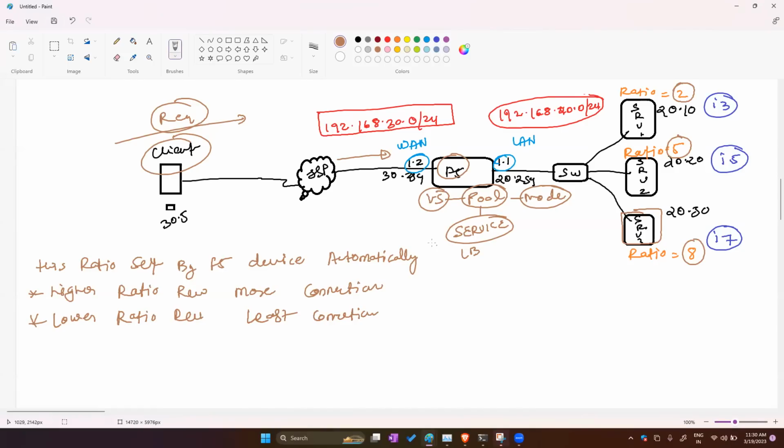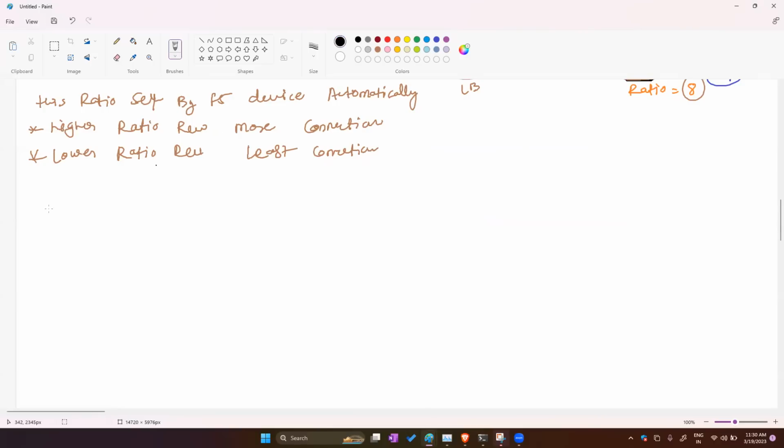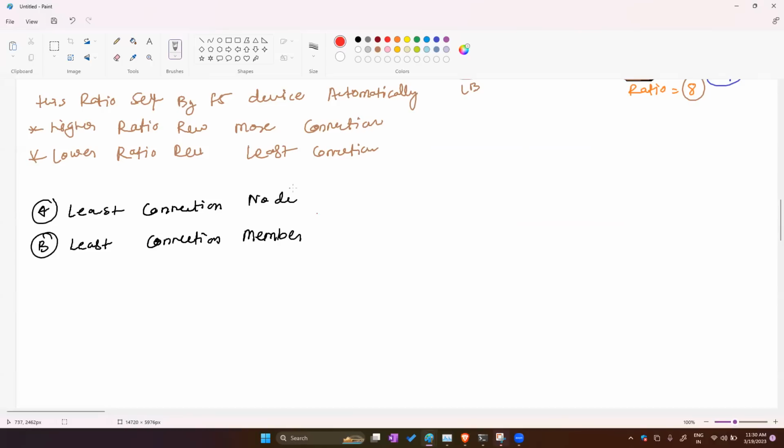Now, one more thing. In least connection, we get 2 types of algorithm. I think last time we also discussed least connection node, and second is least connection member. Does anyone know the difference between both algorithms, node and member? Why do we use node and member algorithms? Node means total connections from all services are checked.